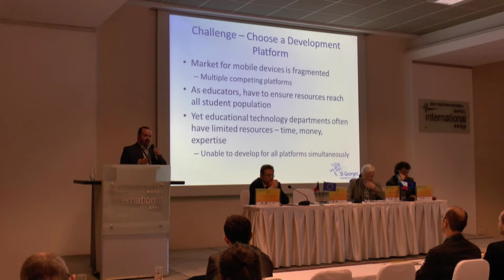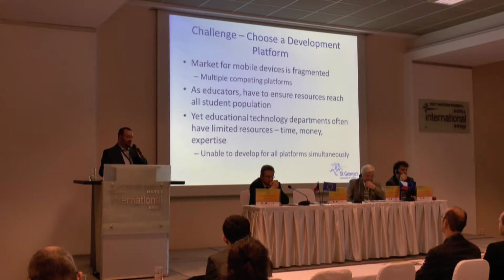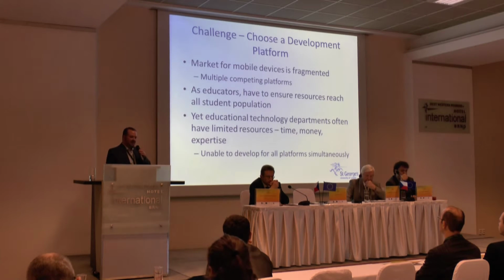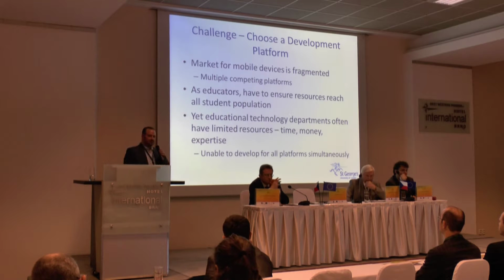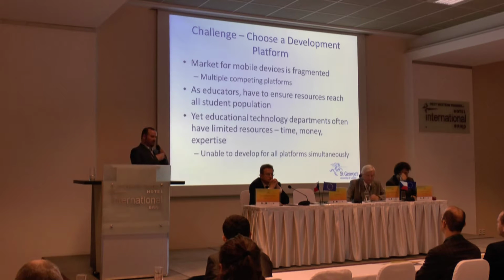As educators, we have to ensure that the resources reach all the student population. Some students aren't disadvantaged, but when developing for mobile devices, we have limited resources, time, money, expertise, and it's impossible where there are competing platforms such as Apple, Android, BlackBerry. We're unable to develop for all those platforms simultaneously. They all have specialist skills, specialist knowledge required to do it, and it's not as easy as it was when it was just creating the desktop web. So you have a decision to make.